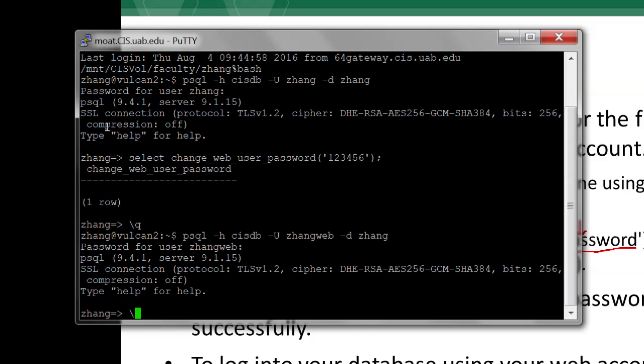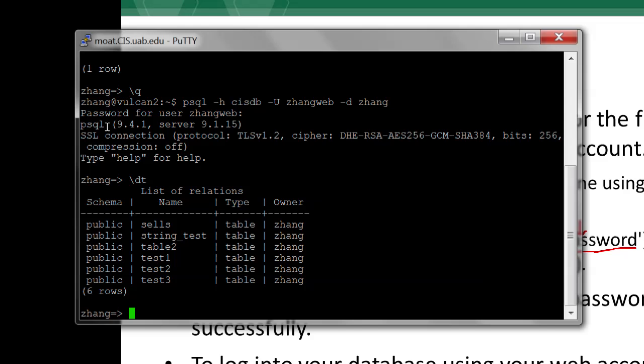This is the command I will be using to display all of them. You can type \dt. D stands for display, T stands for tables, and hit return. And that will give me a list of all the tables currently in my database.